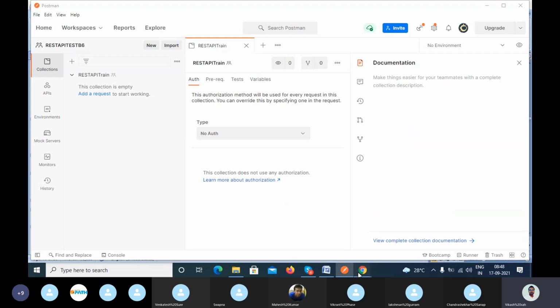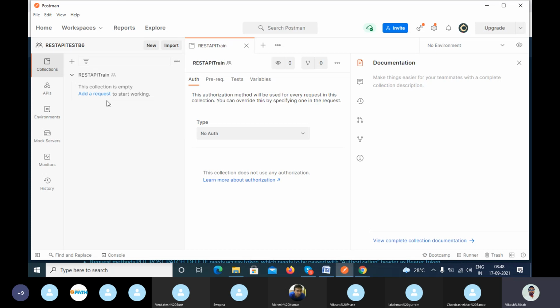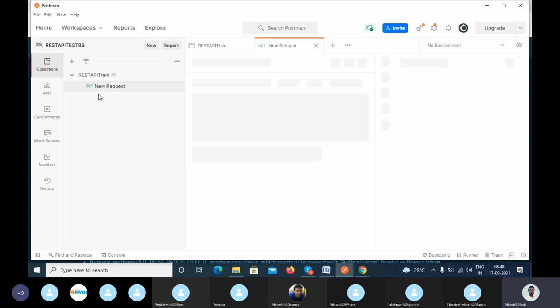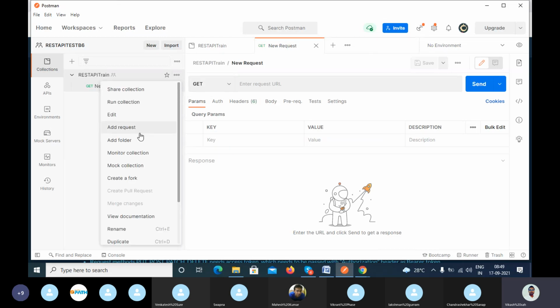In this particular web service you want to perform the get operation. The get operation means you want to fetch the data. What you are doing here, you will create one collection. Inside the collection you will create one request, right? I have created one request. Either you can click on three dots and here you will see add request. Let me explain what the ways are to create a request inside the collection.